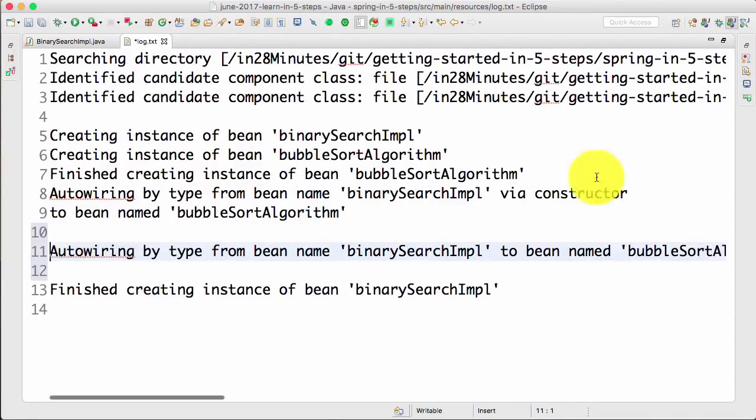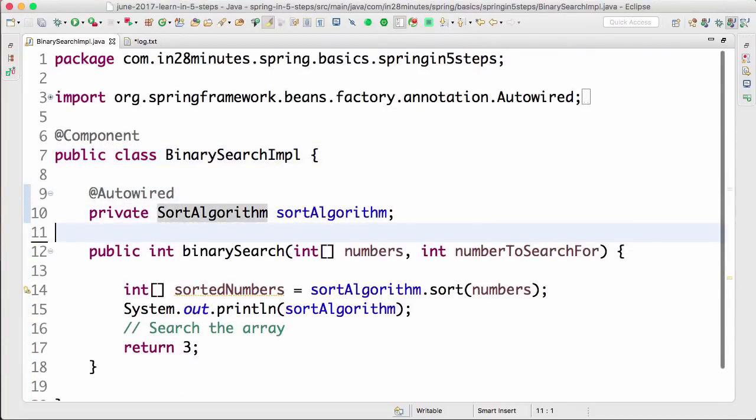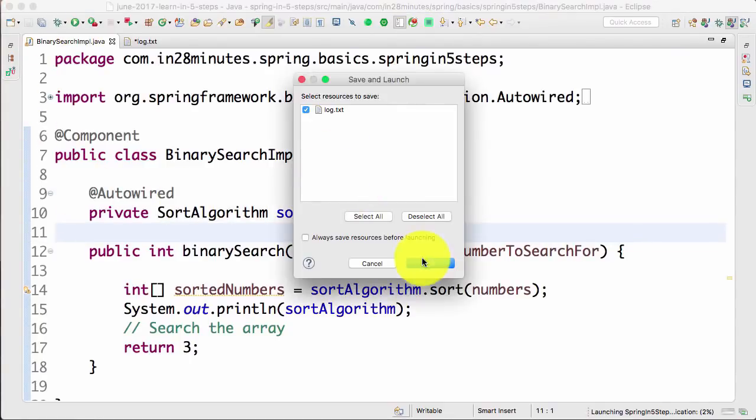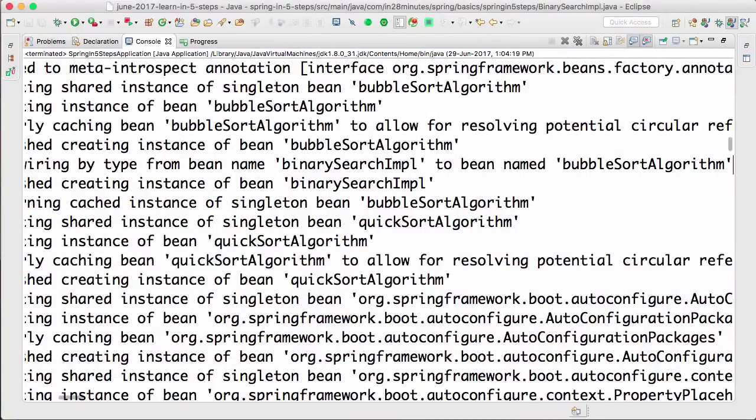Actually, you don't even need to create a setter. So let's actually remove this setter completely. I'm just leaving @Autowired. I'm not even creating a setter in here. Let's run this. Okay, please do save. I'll search for autowiring by, and you can see that the text does not really change.